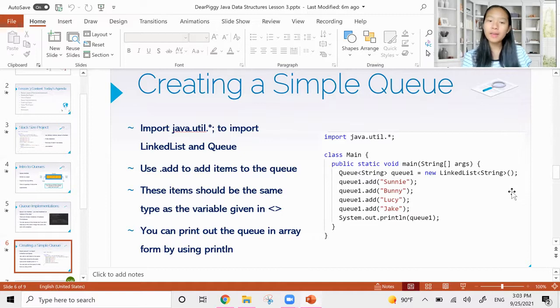A couple of things that I wanted to mention is that we do actually have to import queue and whatever implementation we want to use. So in this case, I would have to import java.util.queue and java.util.linkedlist. Now remember last class that we learned to combine everything together, get everything in the util package, we just say java.util.star. So that'll cover all of our grounds.